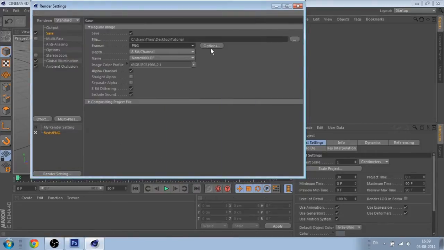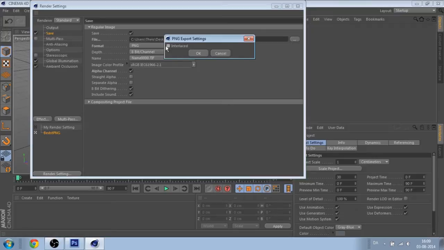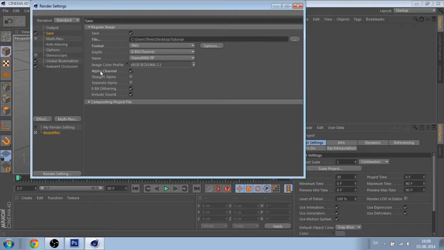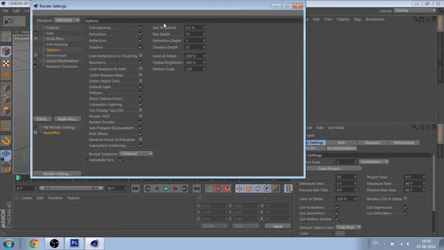Format PNG, options, do not take the interlaced button. Alpha channel, we're going to take that on to get our transparency in our PNG format. No dithering or sound, don't need that. Down to options, ray threshold 0.1%, ray depth 15, reflection depth 5, and shadow depth is 15. So just leave everything else as it is. You can take blurriness off if you want to.